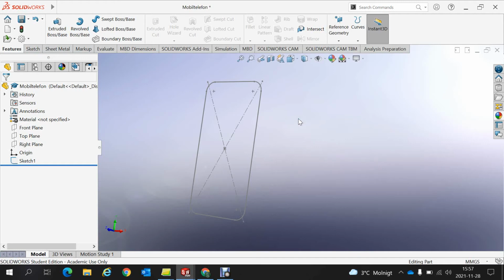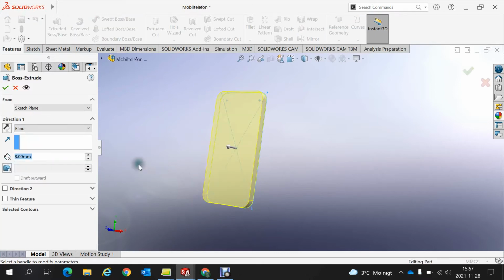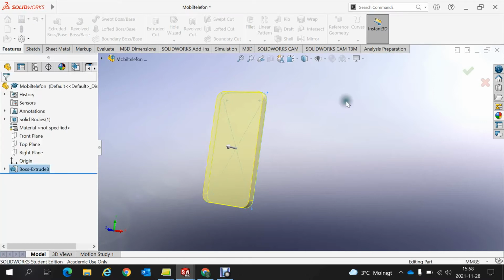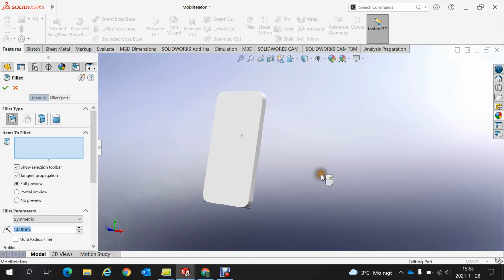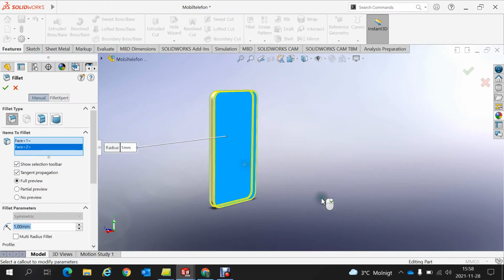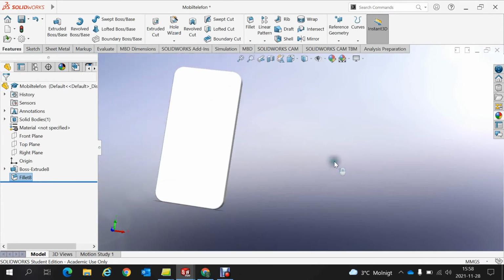I want to show you how to place a decal on a mobile phone. So let's start by doing a sketch with these measurements and then continue to extrude. 8 is fine. Continue with fillet on both sides. Okay, there you got it. And of course you can continue to do more details.